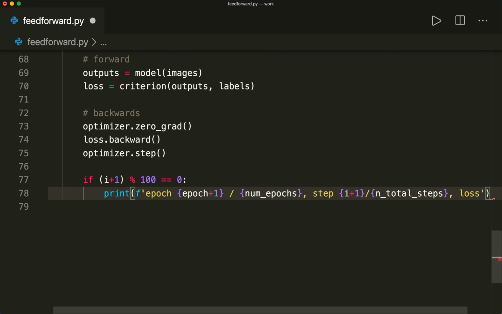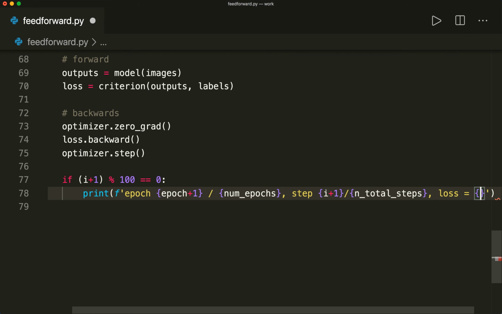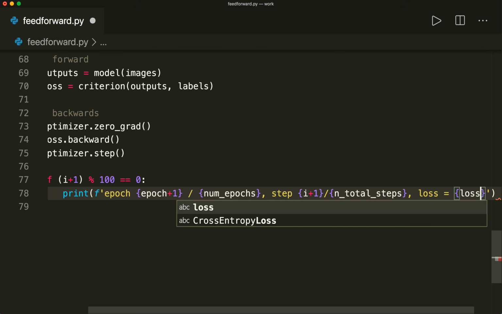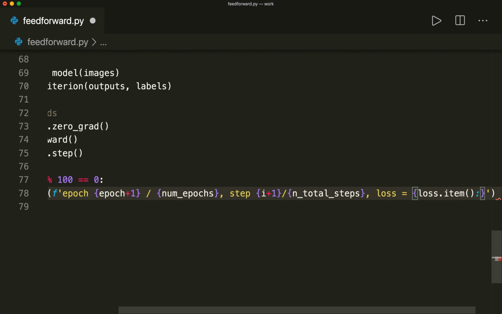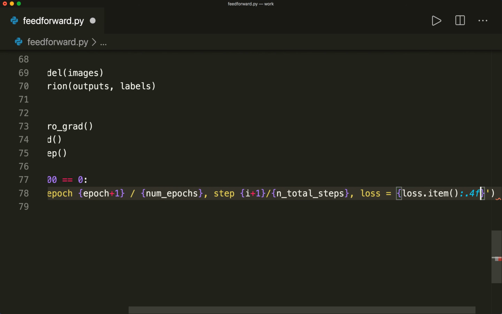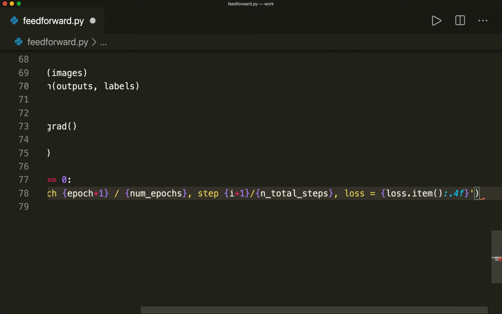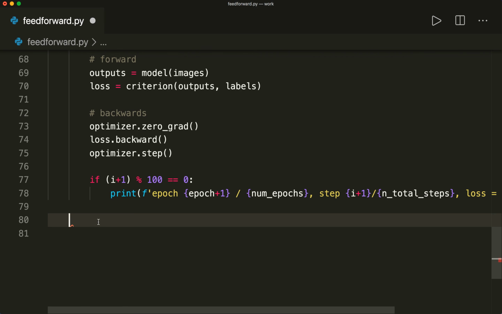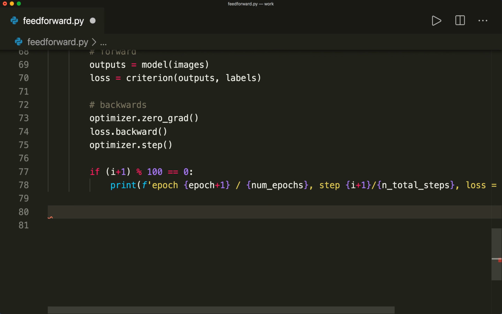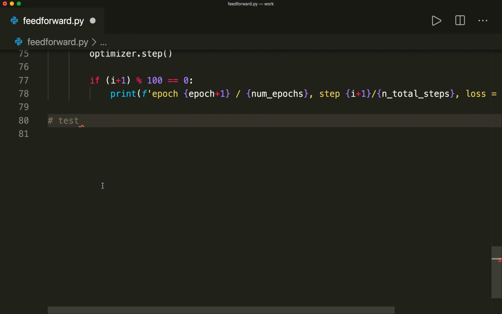And we also want to print the loss by saying loss equals loss.item. And let's also say we only want to print 4 decimal values. So yeah, now we are done with the training. So this is the whole training loop. And now let's do the testing and the evaluation.